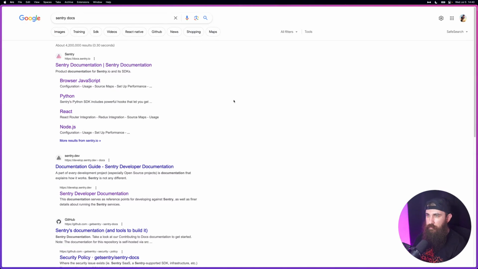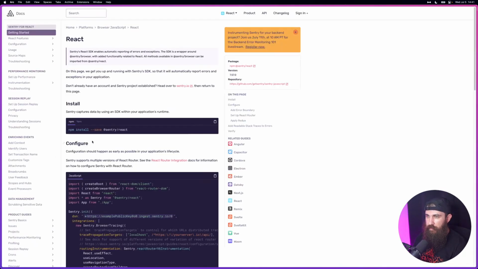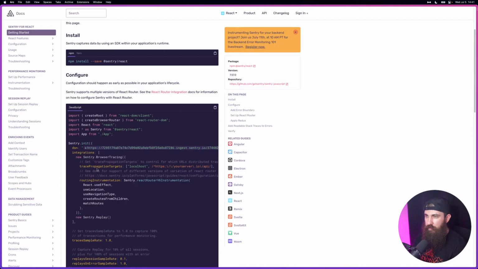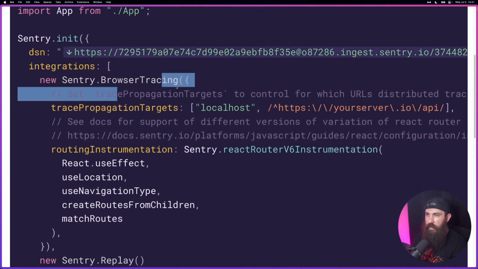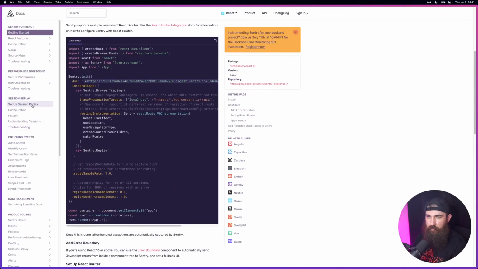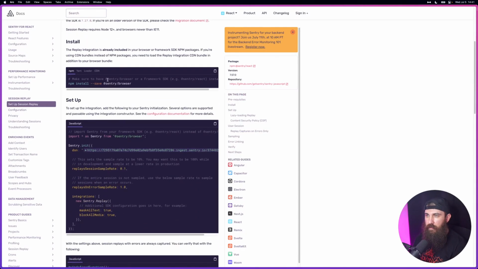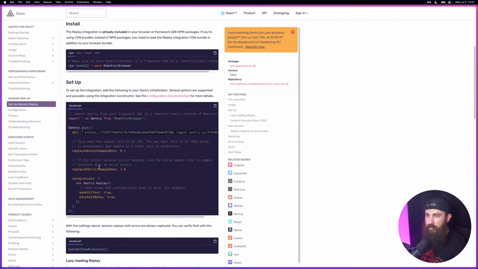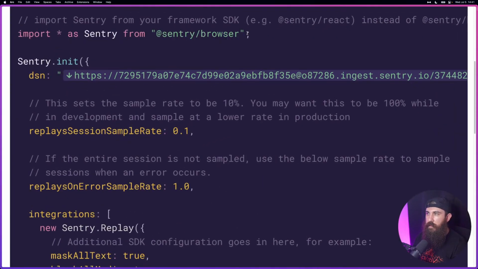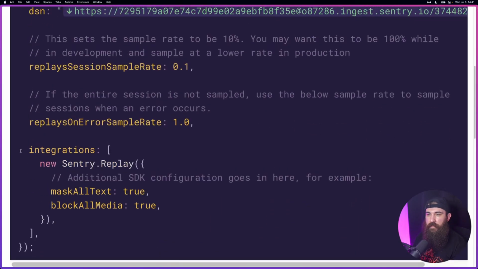Let's jump into the docs. Actually, let's go to the React one. So for example, we import everything as Sentry from @sentry/react, and then we do the init here. We add the browser tracing, and if we also have session replay, there we go. So in order to use session replay, we need to use the browser. Okay, cool. So we need the browser. And then in the integrations, we also have the replay integration. So we should look for that, right?